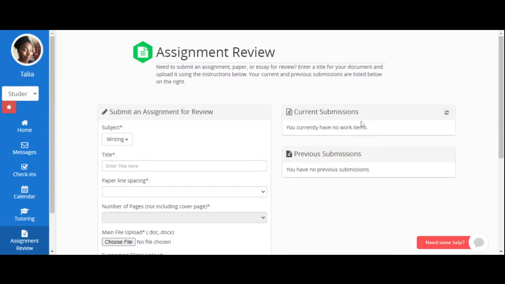The current submissions would be listed here on the right. Anything else that's been returned to me would be listed under previous submissions. So students always have the ability to go back and download that essay again with whatever comments are needed, which is actually very helpful if you want to see proof that a student has received help. You can just ask them, can you send me that essay with the comments that were given?